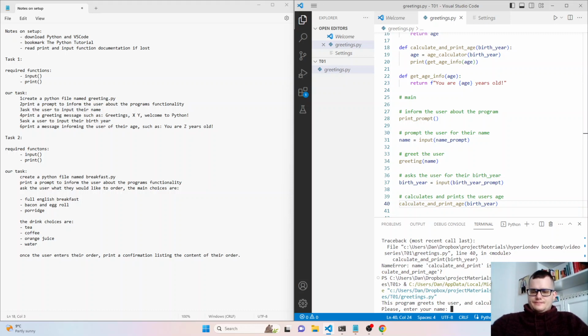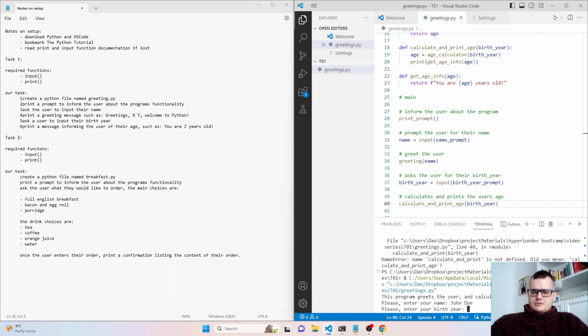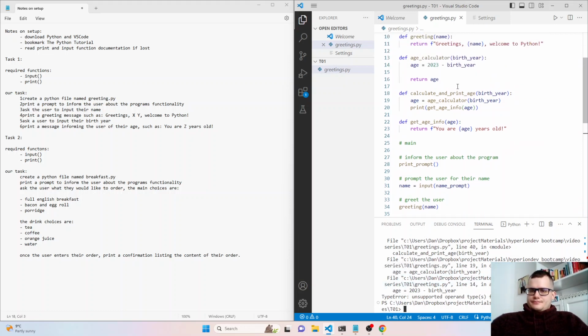So please enter your name. Let's just do John Doe, 1950. And what we have is a type error. So line 14, let's go there. In age calculator, we have an unsupported operand types for minus. What's that operation called? Subtraction. So here we have int and string. So this means here's an int value, which means integer, like a whole number, and string.